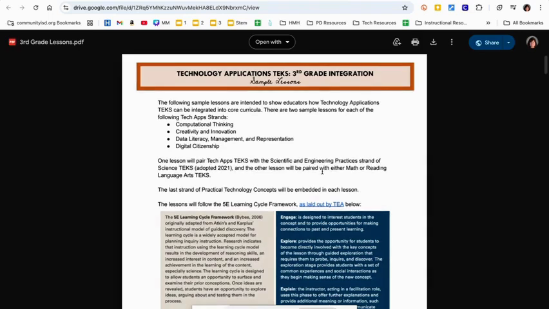Today we're going to be focusing on computational thinking. So first it's going to tell you that there are 2 lessons for each strand. One lesson pairs the TechApp TEKS with the scientific and engineering practices strand of the science TEKS, and the other lesson is paired with either a math or reading language arts TEKS.